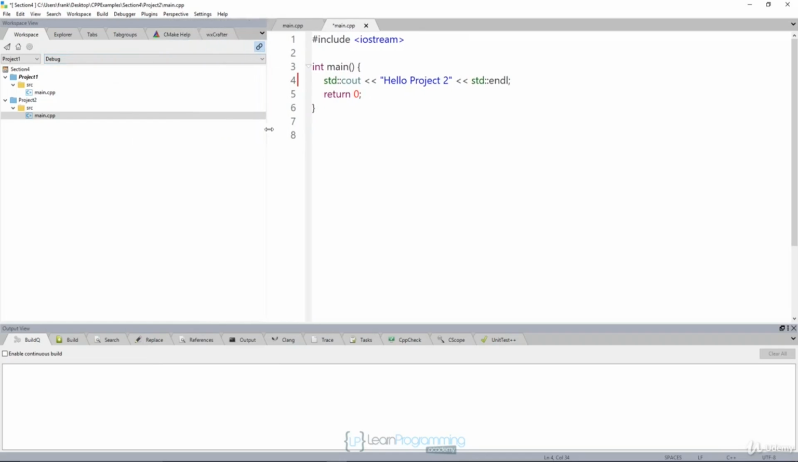Now in the workspace view, we've also got some tabs. Here, I'm going to spread this so you can see it a little bit. The only ones we're really going to use here are Workspace, Explorer, and Tabs. These last three, Tab Groups, CMake Help, and WX Crafter, we're not really going to use. So what we can do is hide those. Again, I'll select the three dots, and I'll hide WX Crafter, I'll hide CMake, and I'll hide Tab Groups. That's it.